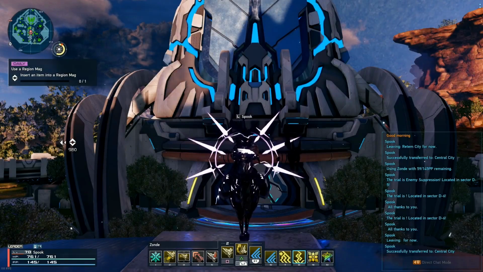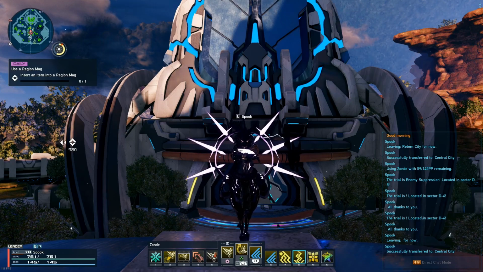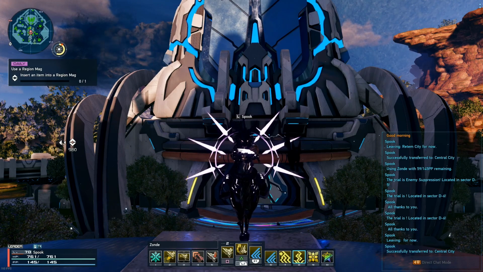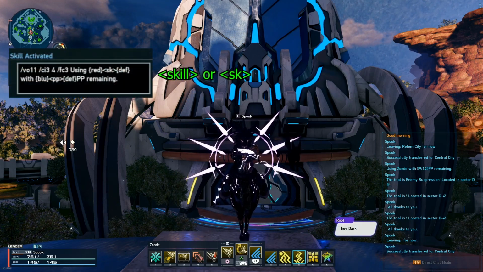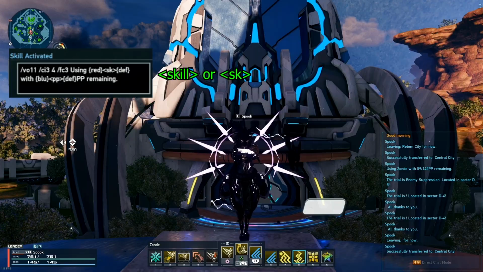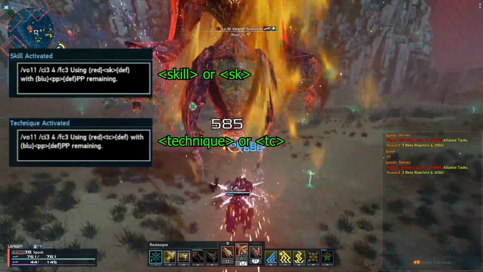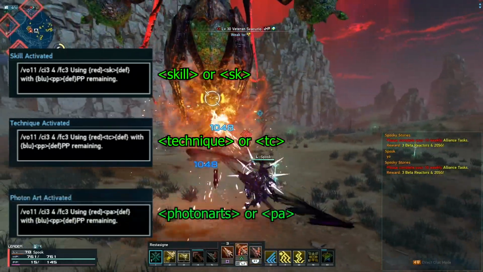Now we can move on to skills, photon arts, and techniques. For this auto chat, we're going to be using a chat command. We'll type arrow bracket skill, which will replace it with a skill you recently used. Then you can have arrow brackets technique if you want it to work on a technique, then arrow brackets photon arts.